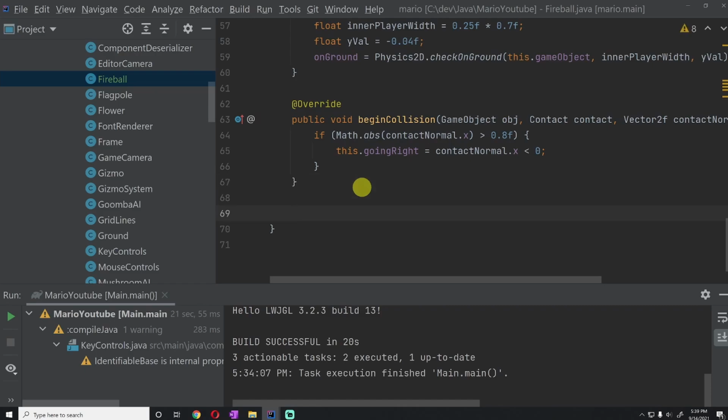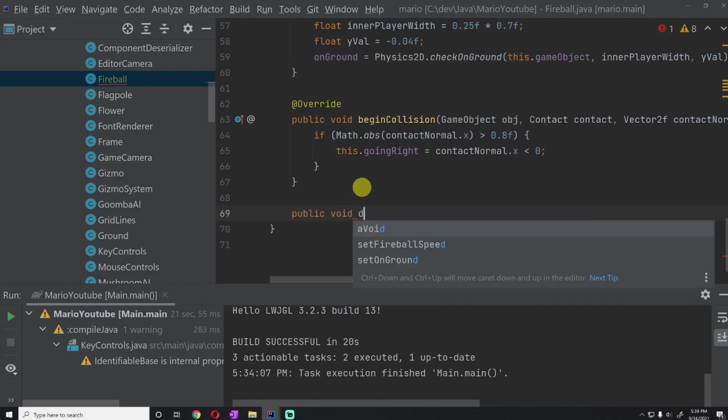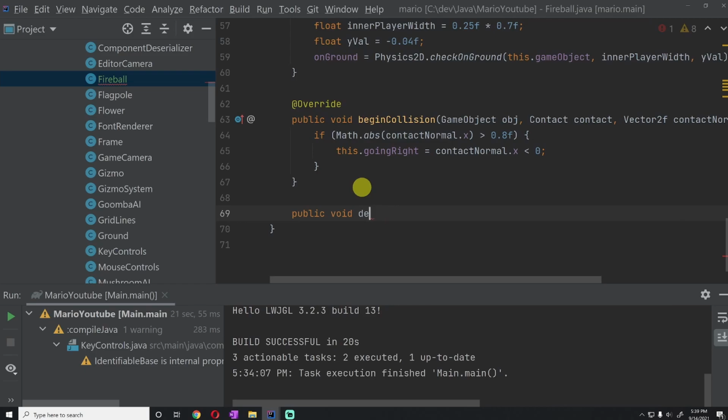Next, we will add in one final function, which is public void destroy, or I guess we could call this die or whatever.